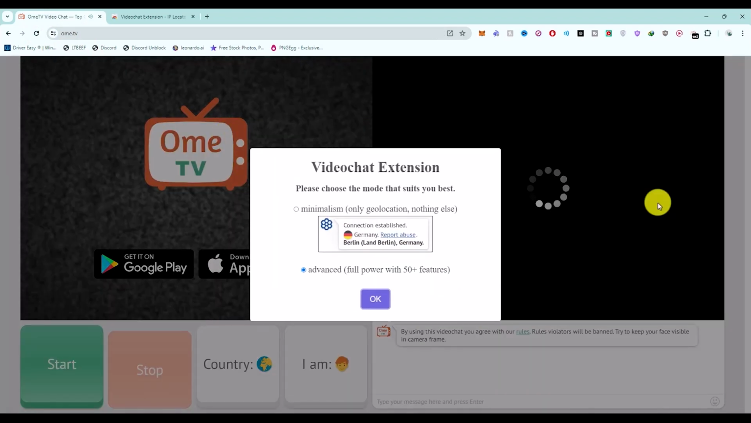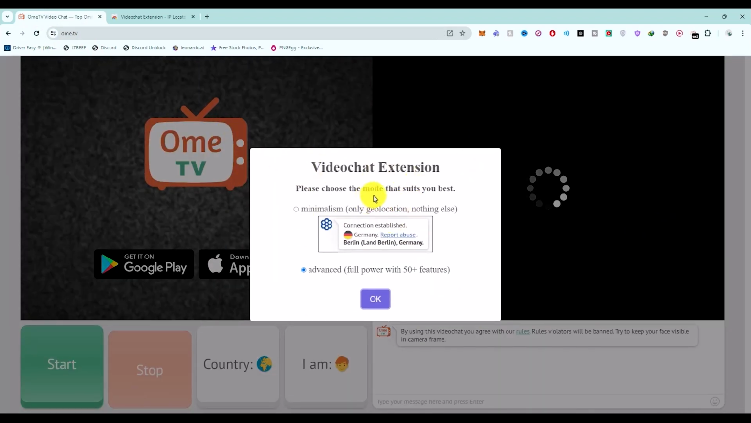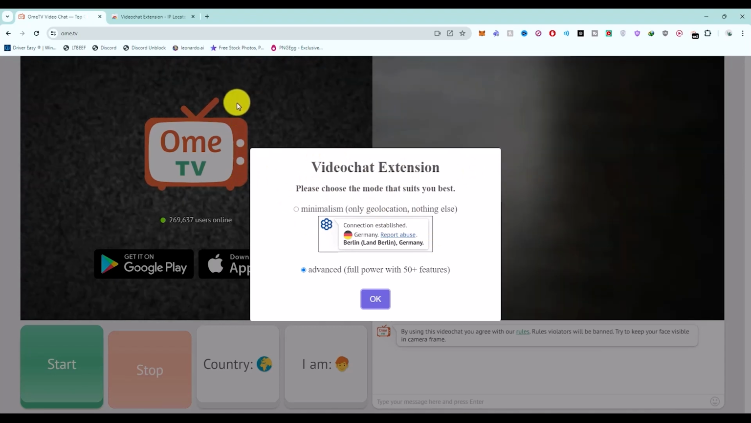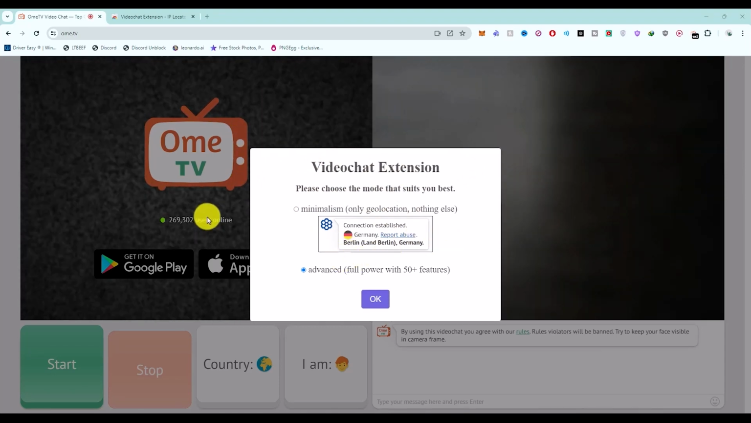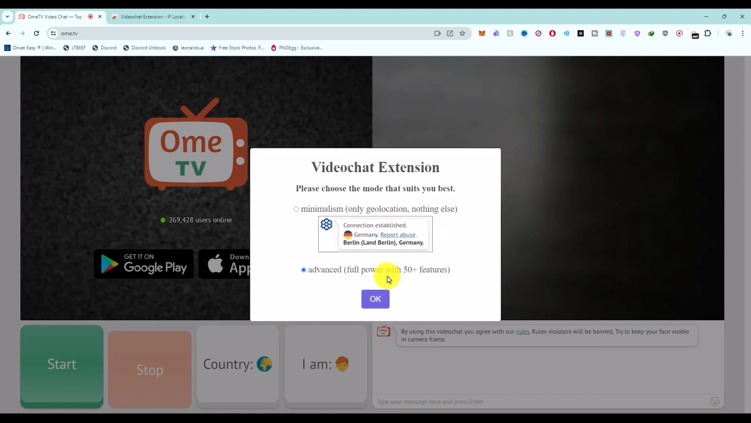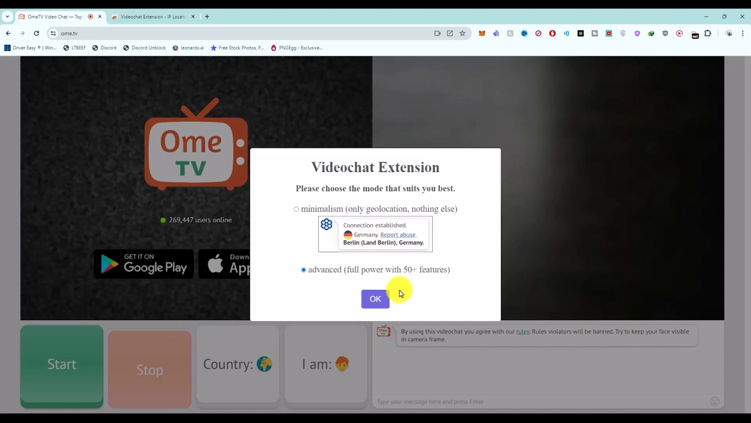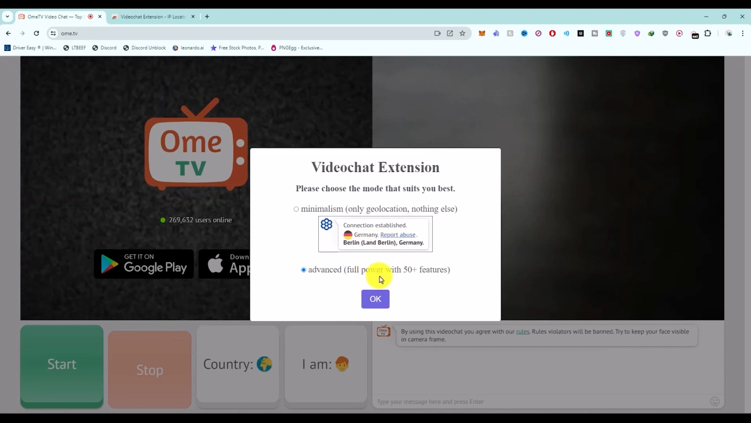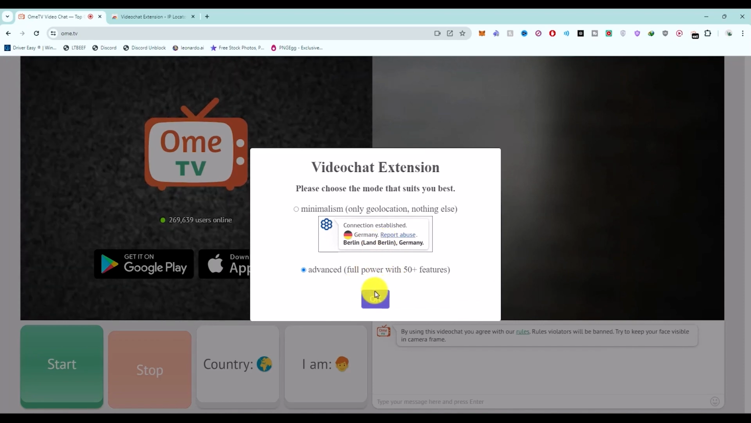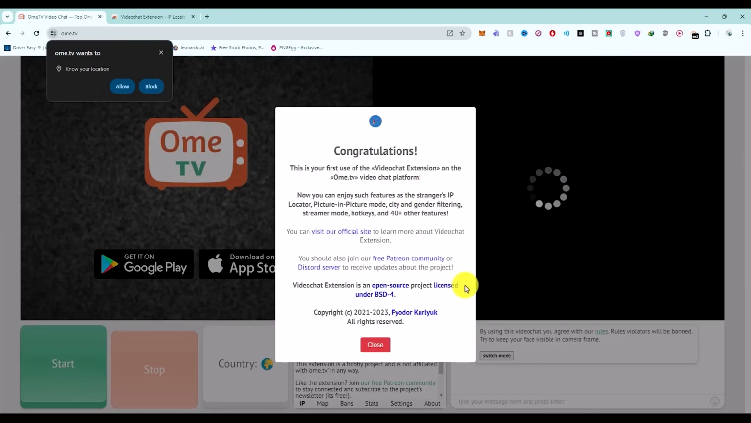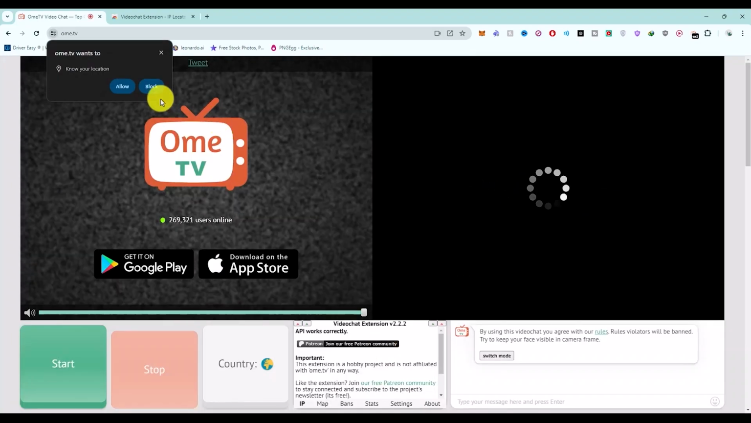Now wait for a few seconds and you should find this particular pop-up that will appear. Then you will have two options: what you want to see, minimalism or the entire data. In minimalism, it will show you very little detail, and in the full power section, you will get every detail about them. So click on OK. Now it will automatically restart again. Click on close, then hit allow.